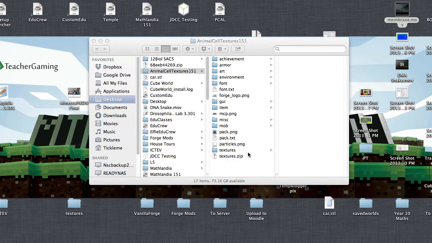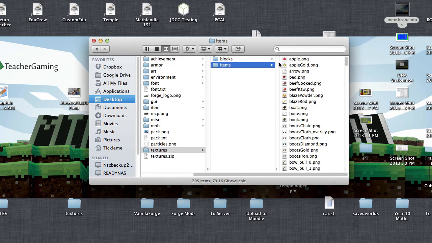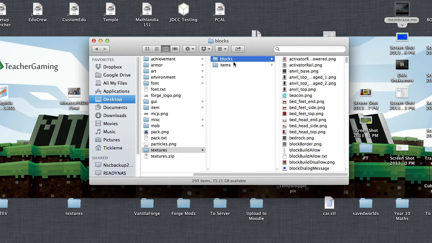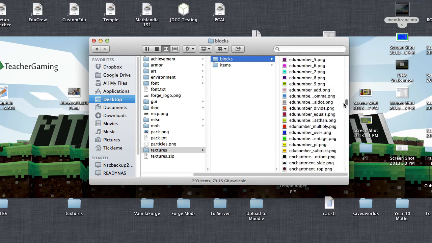The process for pulling the Edu texture pack out is still the same as in the previous video. The difference is there's a textures folder here, and that's not been there in the past. It's split into two folders, blocks and items. So each individual block and item now has its own texture picture instead of having the one massive stitched together one we used to have.